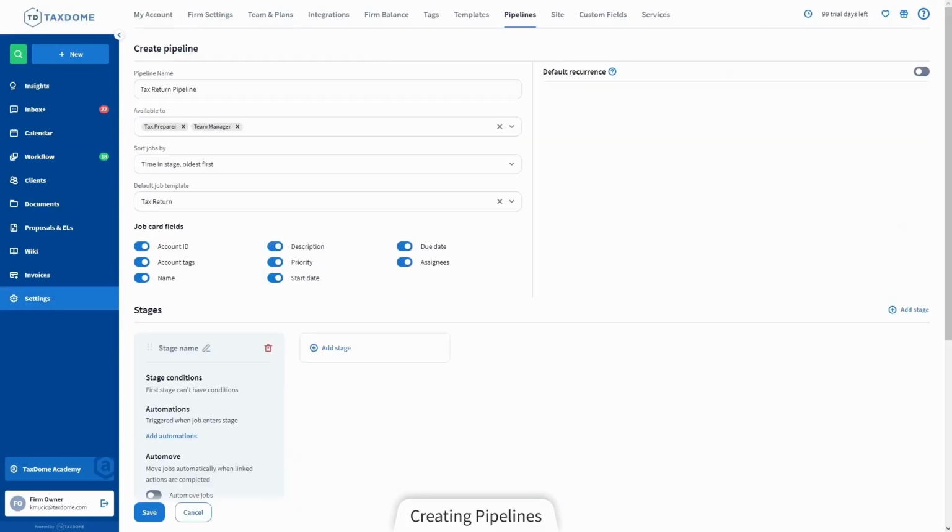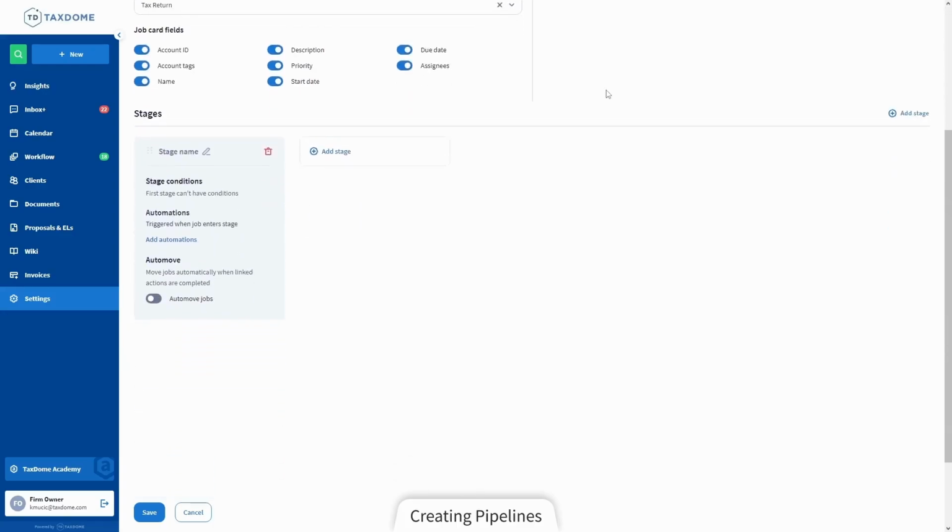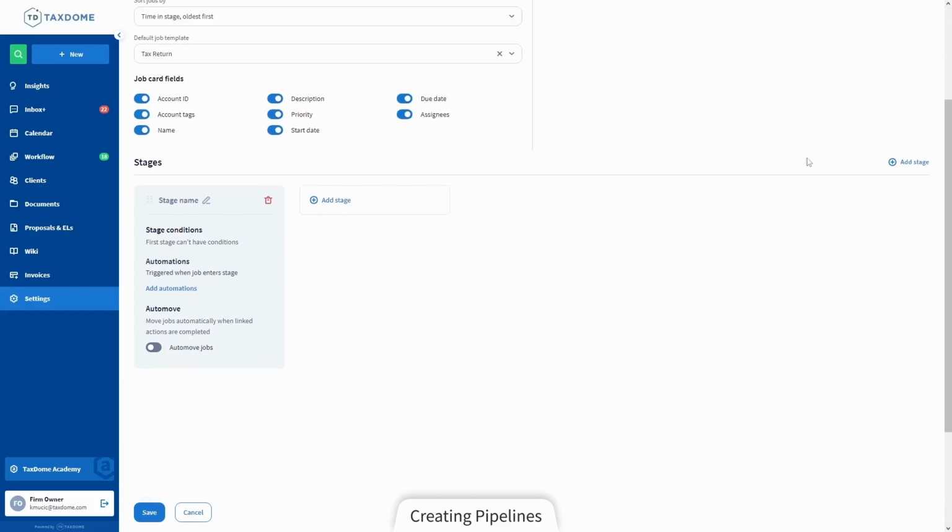The next option here in the settings is for the job recurrences, but we're going to skip this for now since it is optional, and it's best to focus on learning how to build the pipeline first.